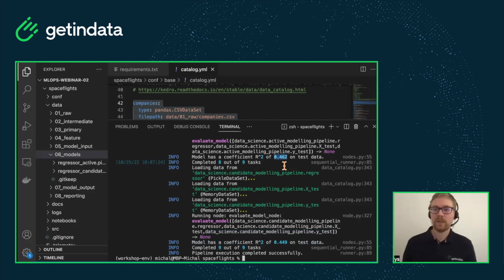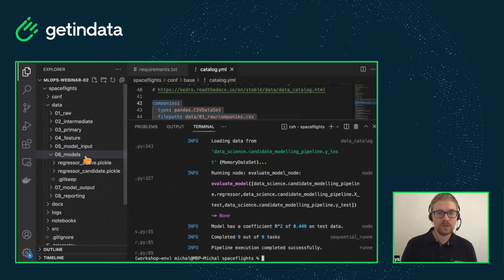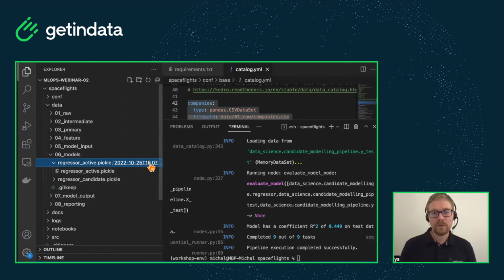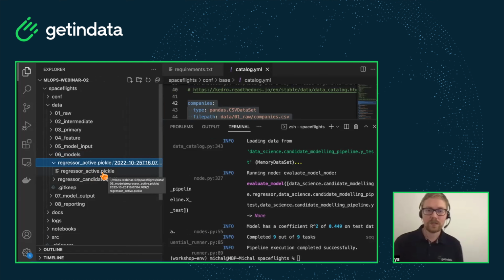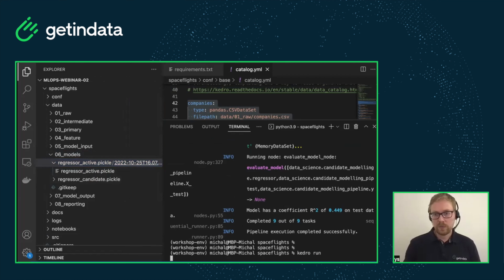So we may observe those model performance metrics there, and because we defined the model export in the data catalog to the local file system, we've got models in the 06 models directory, and for example for regressor active, we've got also the versioning of the model export, and here we've got the actual scikit-learn model, which we can deploy to other services for serving.